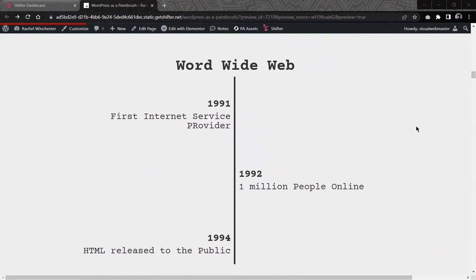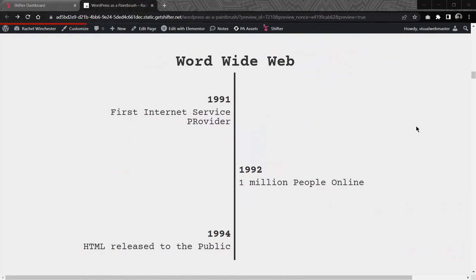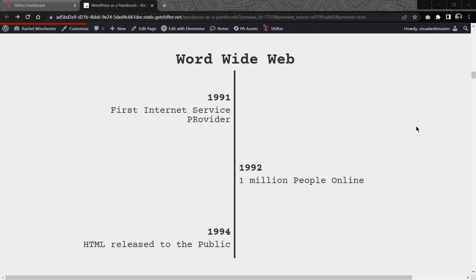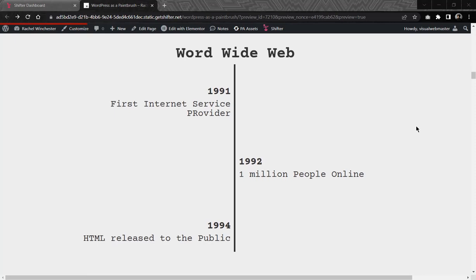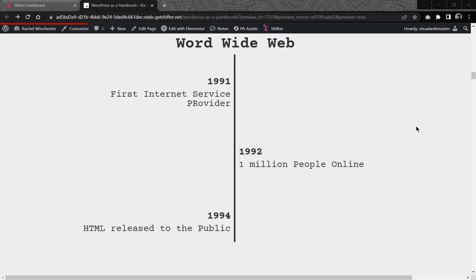But the history of computers isn't exactly the same as the history of the internet. The first internet service provider, called The World because it connected the world, came on the scene in 1991. And by 1992, there were about 1 million people online. 1 million is not a large number at all. I'm in Philadelphia right now, and 1 million is much smaller than the amount of people in Philadelphia. So only 1 million people online. It's small if you consider the scale.